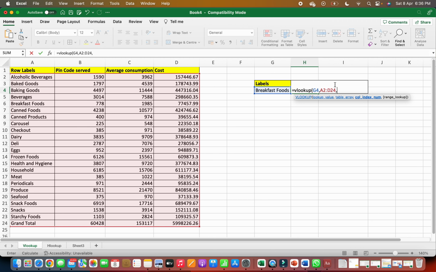Now comma. Now the column index number. The column index number is the number of the column in which your data is present. For example, here my cost is present in the 4th column, that is first, second, third and fourth. So I need to type 4, then comma. In VLOOKUP the numbering always starts with 1, 2, 3, 4, not from 0. So you have to take it accordingly. If it is cost, then 4; average consumption, then 3; pin codes, 2; and so on, depending on the number of columns present in your data.